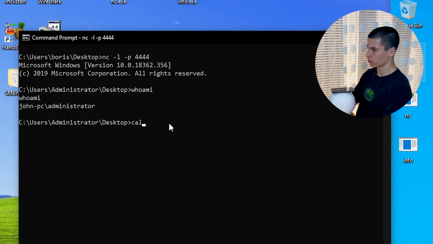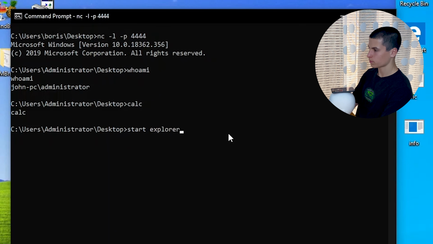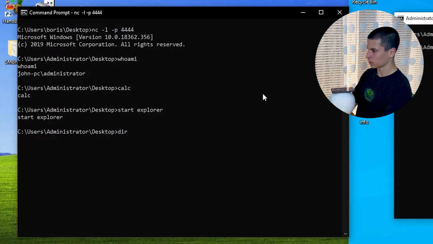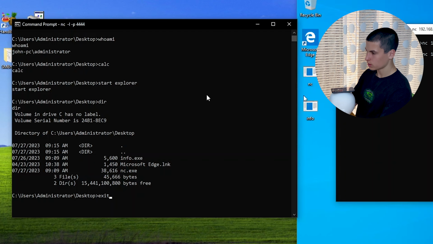And now let's open some programs. So calculator, if we, for example, open Explorer, Explorer opens up, we can look through the files, and basically through command prompt, you have full access to the computer. And to exit the prompt, all we need to do is type exit.